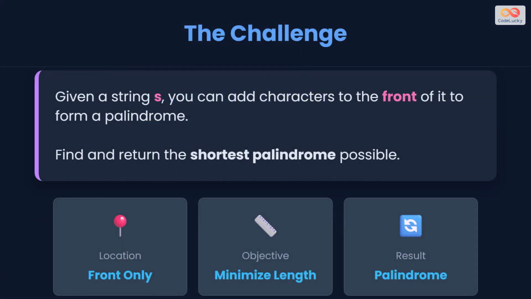Here is the formal definition. Given a string S, you need to find the shortest possible palindrome you can create by prepending characters. Remember, you cannot delete characters or add them to the end. You can only add them to the beginning.